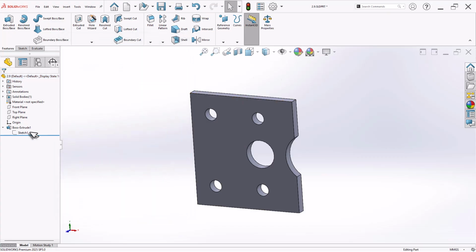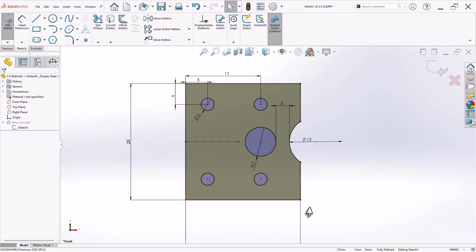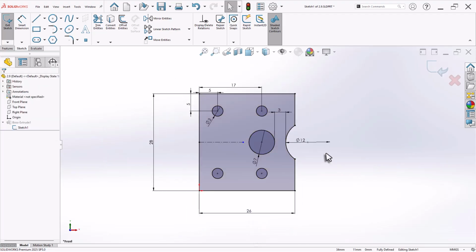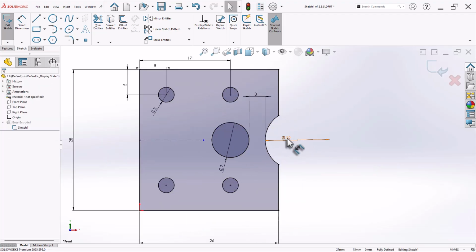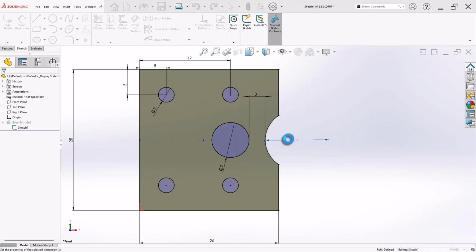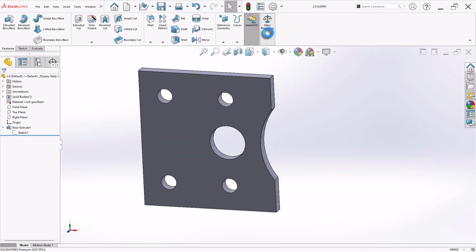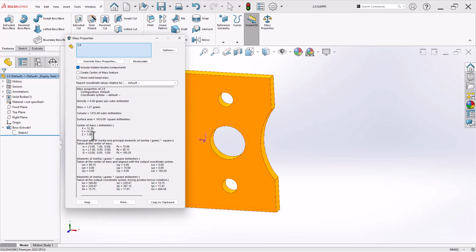So let's try to explore that part and go through each dimension. Here the radius is 12, not the diameter. So it has to be 24. Now let's exit and re-measure the volume. So again 1272.49. So it is 1273 in the solution. So it is perfectly correct answer.